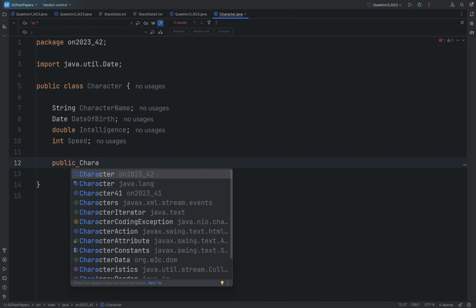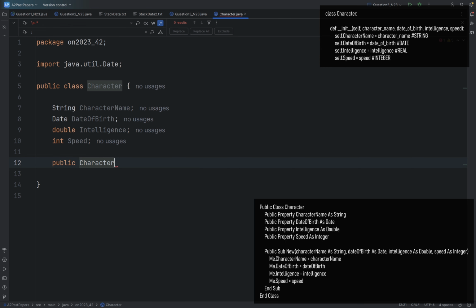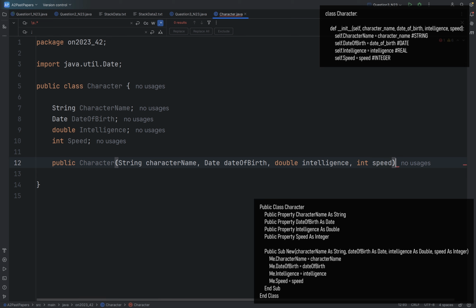So let's go character, and let's choose the correct one. Here, this is going to take a string, and I'm just going to use lowercase so we can differentiate the parameter from the actual class attribute. So that's going to be string character name. Let's go date, that's going to be date of birth. We'll go double, that's going to be intelligence, and let's go int speed, and that's going to be speed.